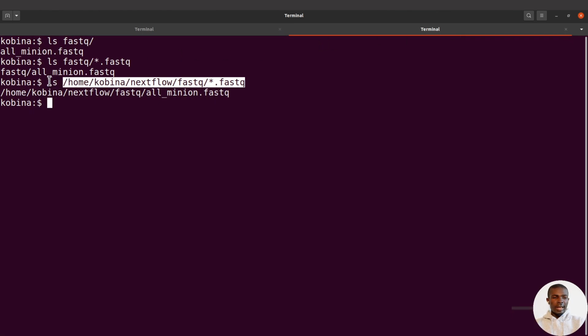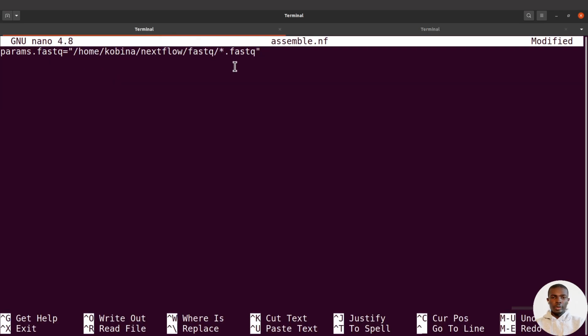Here I added ls, but in Nextflow we don't need to add ls. We want the files themselves, so Nextflow will take care of the rest. So this means all files that end with .fastq should be made available to Nextflow. That's what this means, basically. So we have our fastq files. Now let's proceed. Let's scroll down. Now we have everything we need.